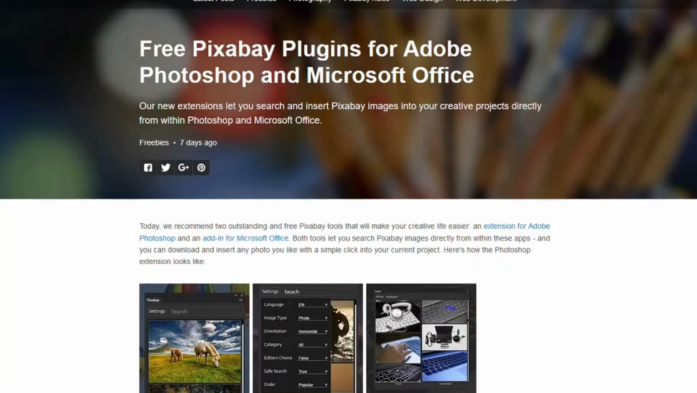So one of the ways you might have done this in the past is to search for content from Pixabay, download it, put it into a folder, and then bring it back into your PowerPoint presentation. But Pixabay has recently, in February of 2018, released a plugin, in fact, for Adobe Photoshop, so great if you're using that, or in my case, that I'm demonstrating today, Microsoft Office. So there's a new extension that allows you to search and install Pixabay images directly into your presentations.